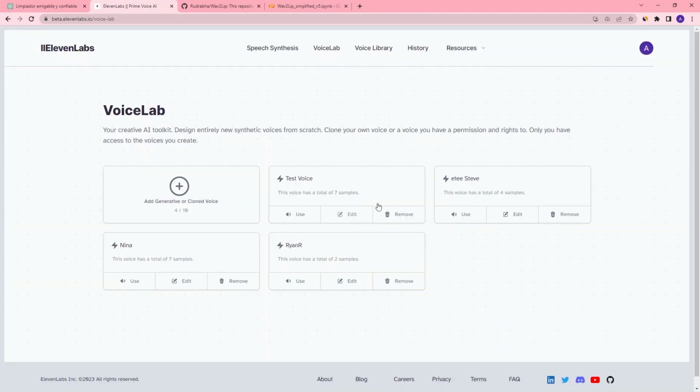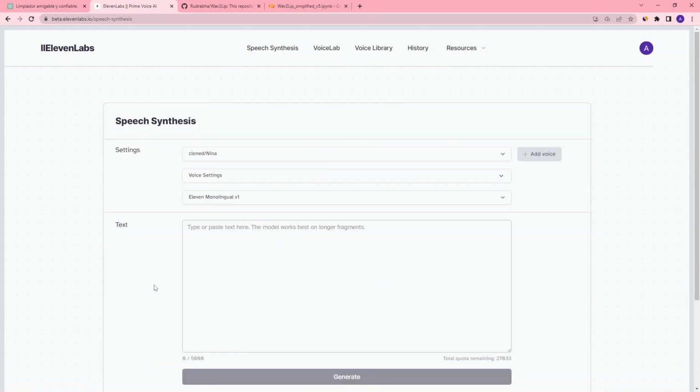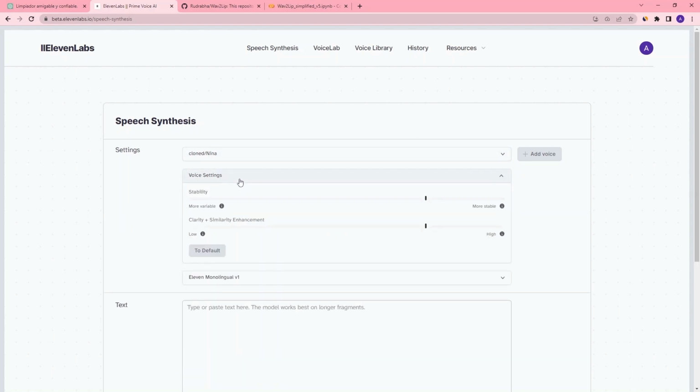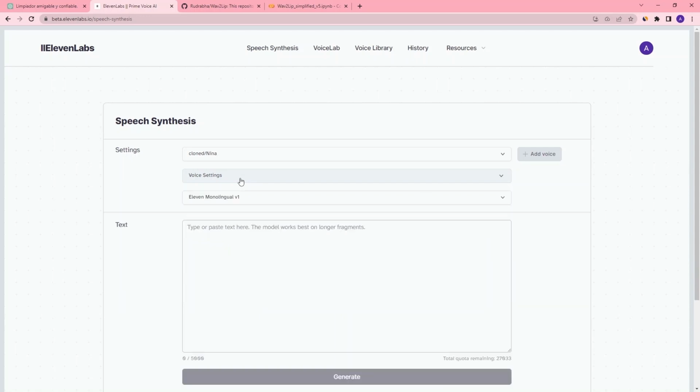So that's that new voice here. Essentially, it's one that we already created. We call it Nina. And so if we want to use this Nina voice, we can hit use, and we can see that the settings here have shown that it's now using the Nina voice. So with the voice settings, you can just leave it as default.